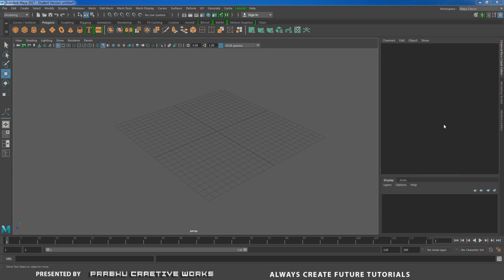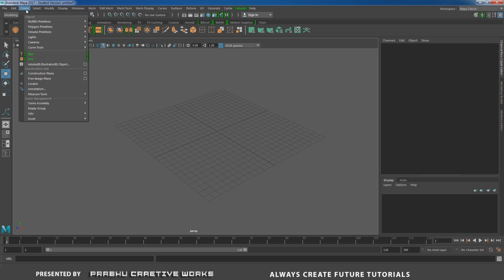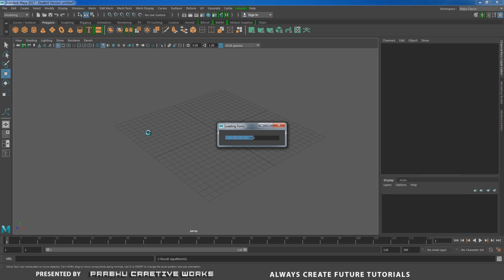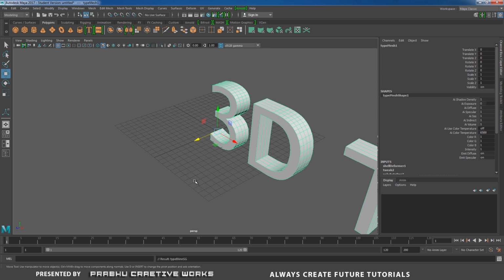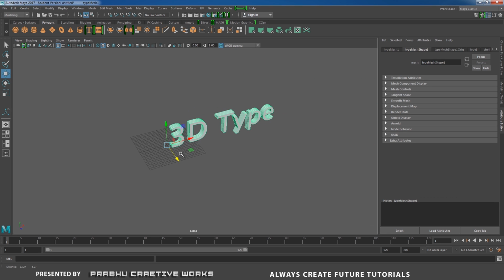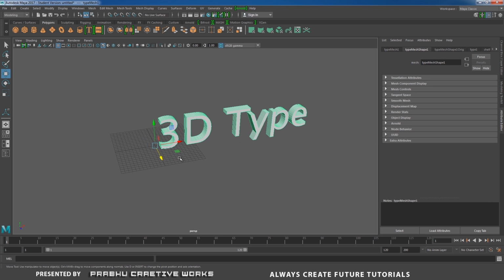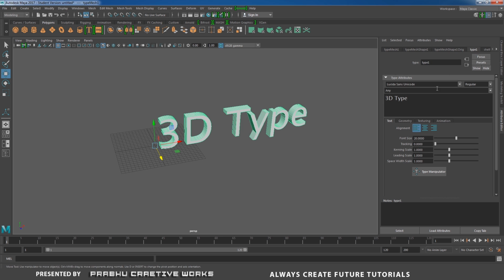In Maya 2017 we have a new text option over here. It's also available in the create panel, and it's called type. When I click on this, it will automatically create 3D text in the center of your grid. It has options like type 1. Here we have a lot of options.